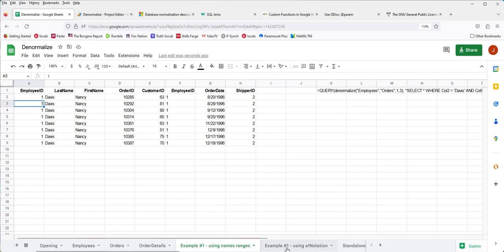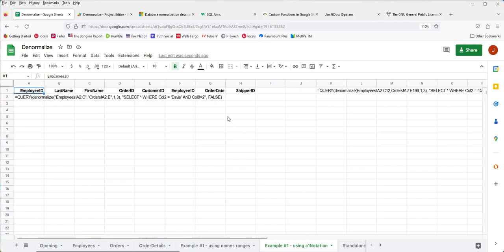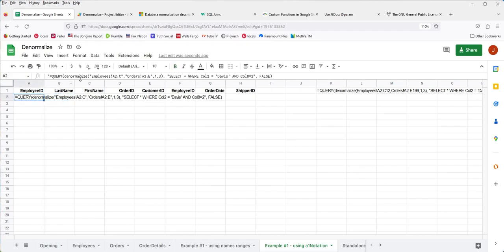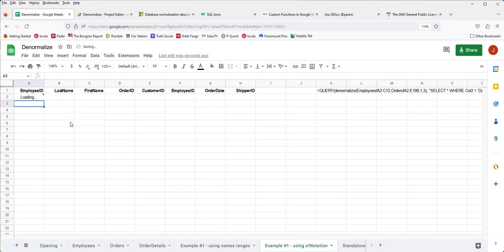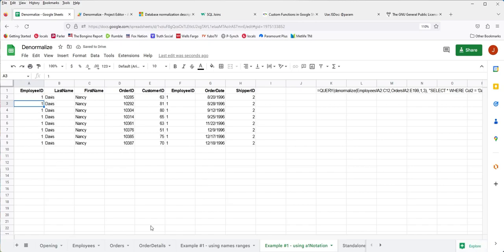All right. Now, the next example is almost identical to this one. The only difference is it's using standard A1 notation. I just wanted to make sure you know that Denormalize accepts both. Same exact formula, other than instead of the named range, we're referencing directly the sheet, employees, and the range, and orders, sheet, and the range as well. And we should get the same results, so we'll remove that quote. And there you go.